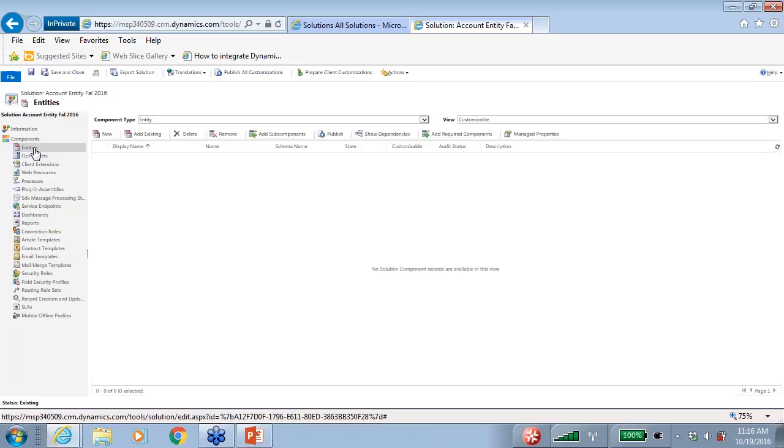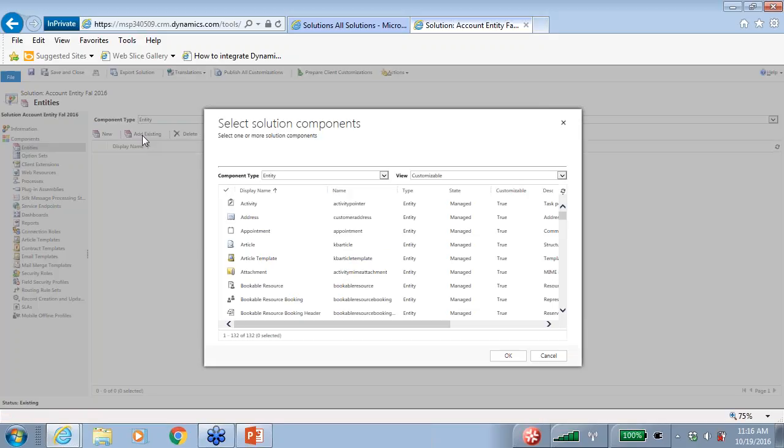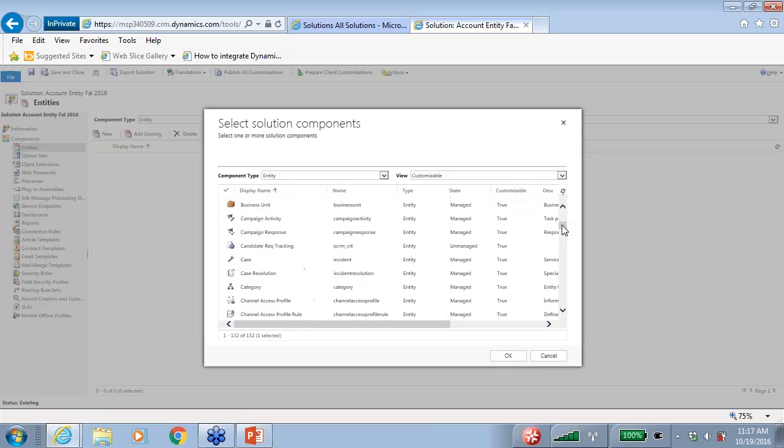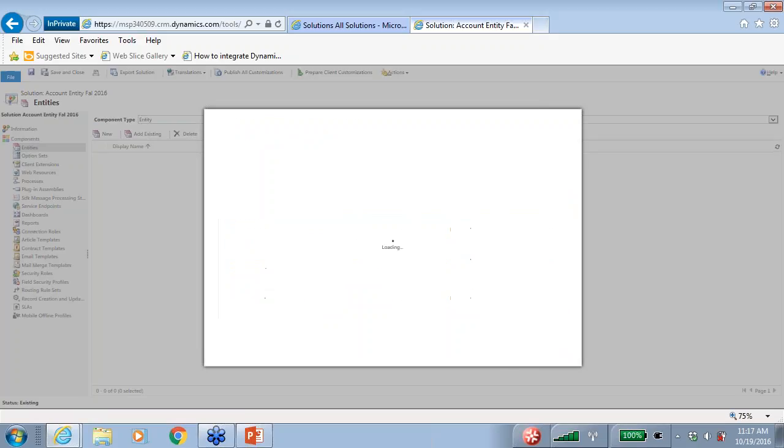So if I go under entities, let's say I want to create a new solution and I want to add in my account information to it. So I'm going to go under entities and choose to add existing. I can always create a new entity here if I wanted to, or I can add existing. And so at this point, I'm given the option to add different entities. And so I can add those from here. I can add activity, and whatever entities aren't already included. And so with the account entity, I can add more.